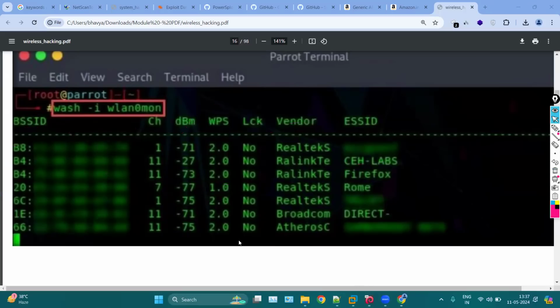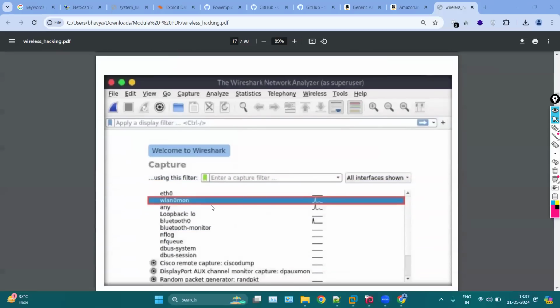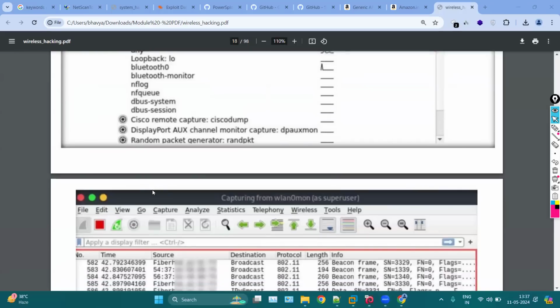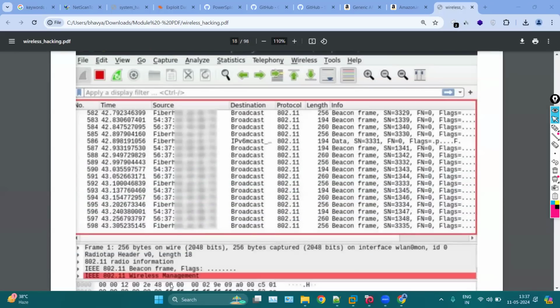After that, you can also use Wireshark for capturing the packets. If you start Wireshark, you will find another interface, which is wlan0mon. If you click on this one, you can collect the packets, like the broadcast or the multicast packets of the nearby Wi-Fi. Okay, it is like you are sniffing into the networks nearby you. Like you can get the broadcast and the multicast packets of the nearby Wi-Fi.